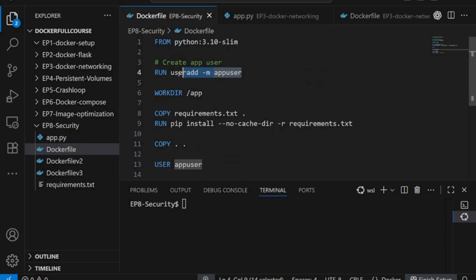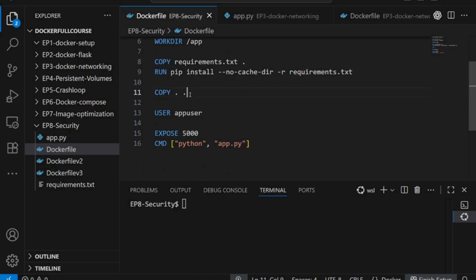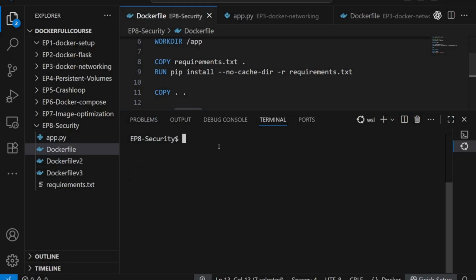I am trying to create an application user. I am running this command: RUN useradd -m applicationuser, followed by, after copying all the directories, I am telling it to run as applicationuser. Now let's try to build this.